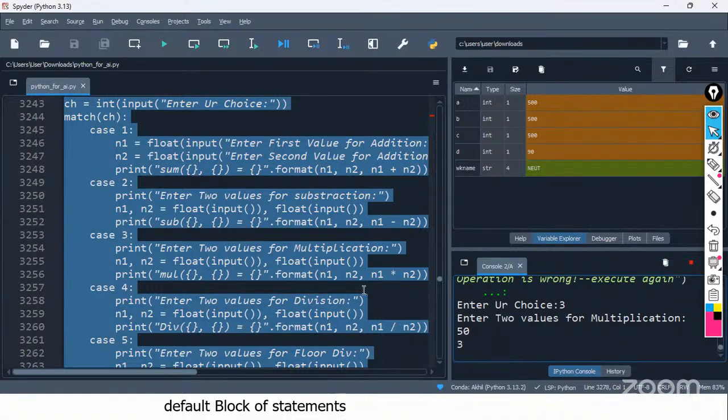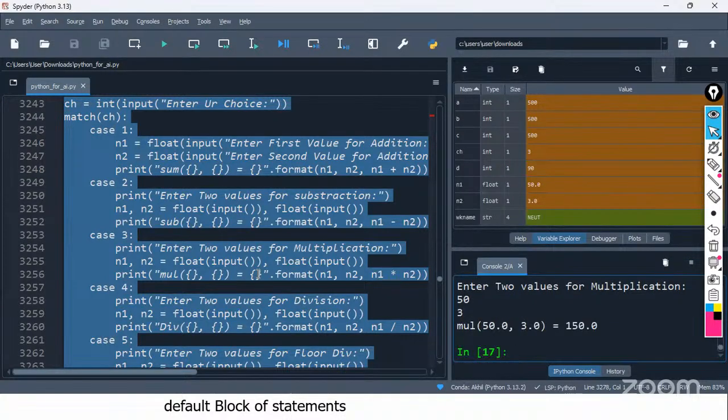What happens after passing 2 values? These 2 values get converted to float and assigned to N1 and N2. N1 stores 50.0 and N2 stores 3.0. After storing these values, it prints the message with formatting: Mul of 50.0 comma 3.0 will be 150.0 is the output. Is this the output? Yes.